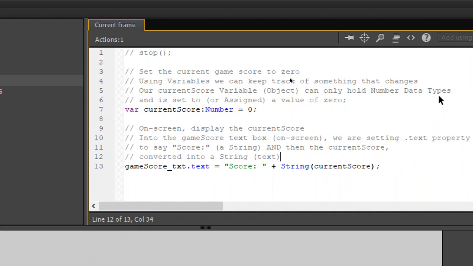Well, this is one half of the thing, one half of the equation, the code part. The other half is what's visible to the person on screen. So after I save this, we're going to create a text box on screen for the person to be able to see what the points are. So I'm going to save that.